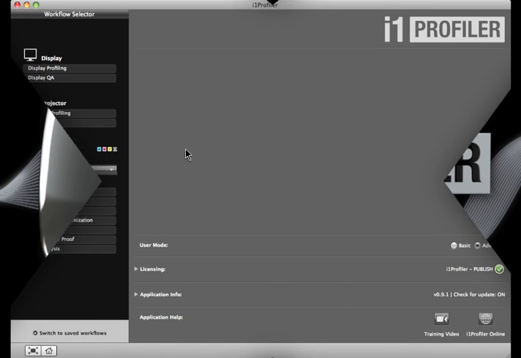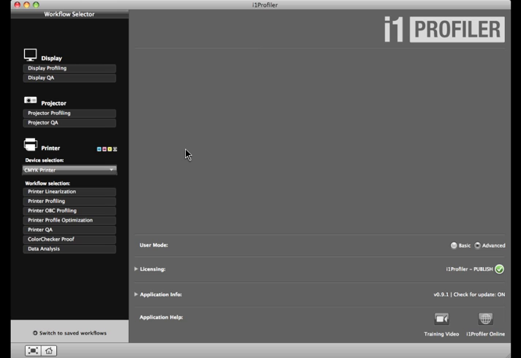Welcome back. This module describes 4 advanced printer profiling options: linearization, OBC correction, profile optimization, and color checker proof. If you haven't already, you'll want to watch the Advanced Printer Profiling module first.